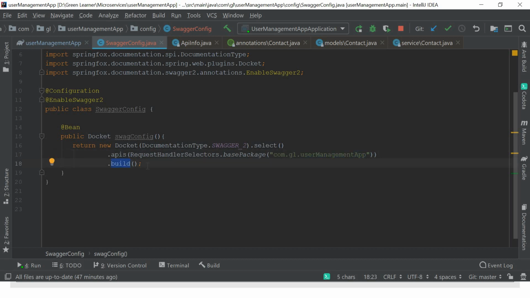So the basic configuration is ready for us. If I go and start our application, it will start, it will show me the Swagger configuration, and I will be able to see the documentation. Okay, let's go ahead and see.